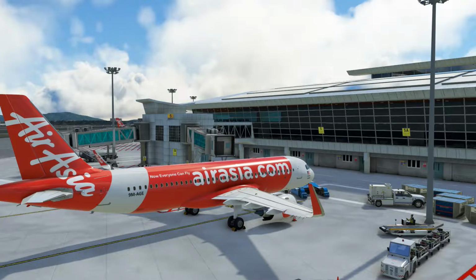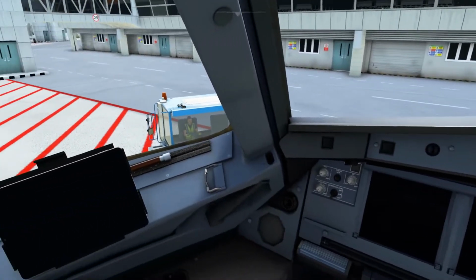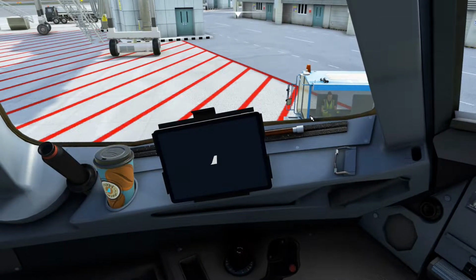It's HD Quality. Today we're flying for Air Asia in Malaysia, going from Kota Kinabalu Airport to Sandakan. So this is just gonna be a short flight for today. Let's go ahead and turn on the EFB.